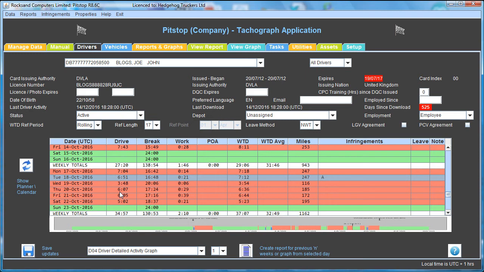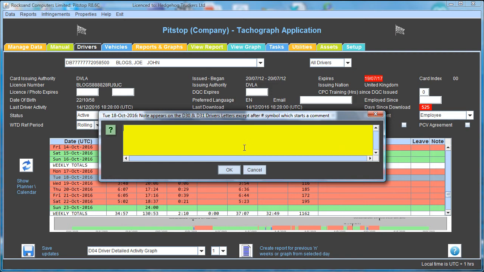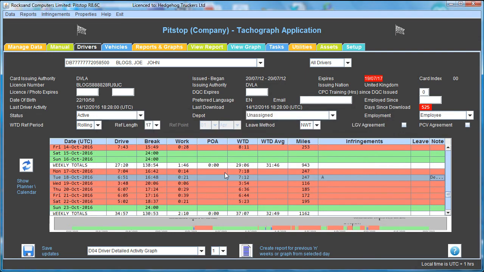And we can make a note here. So if we click on that cell there, now this particular reason, just possibly it might be because he was delayed in a traffic jam on the M25, and this will actually come out on the infringement letter. So if we just save that.